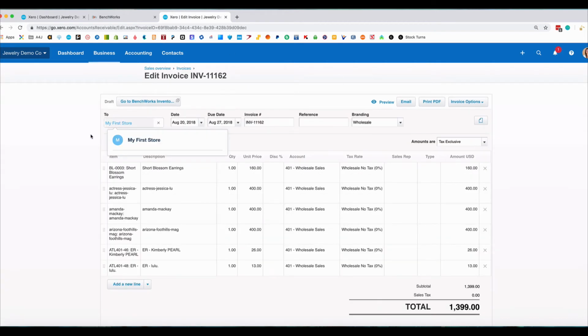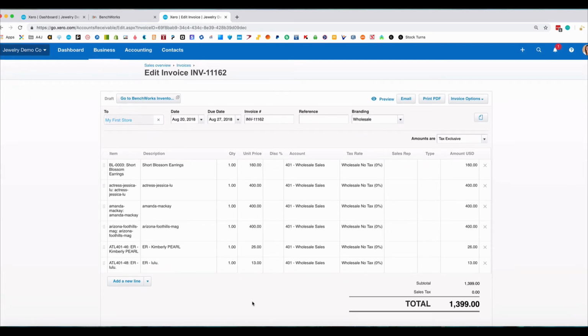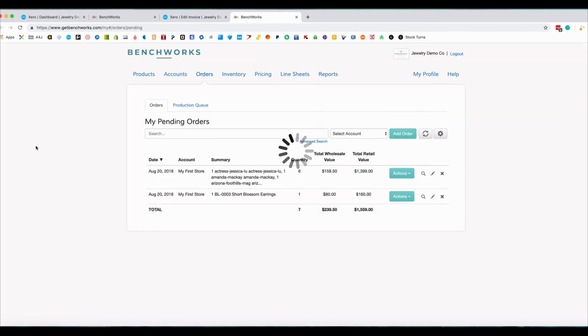And so you can see that the company name, the dates, the invoice number, and all of the item information is brought over to Xero. And this will take you back into BenchWorks to that order.